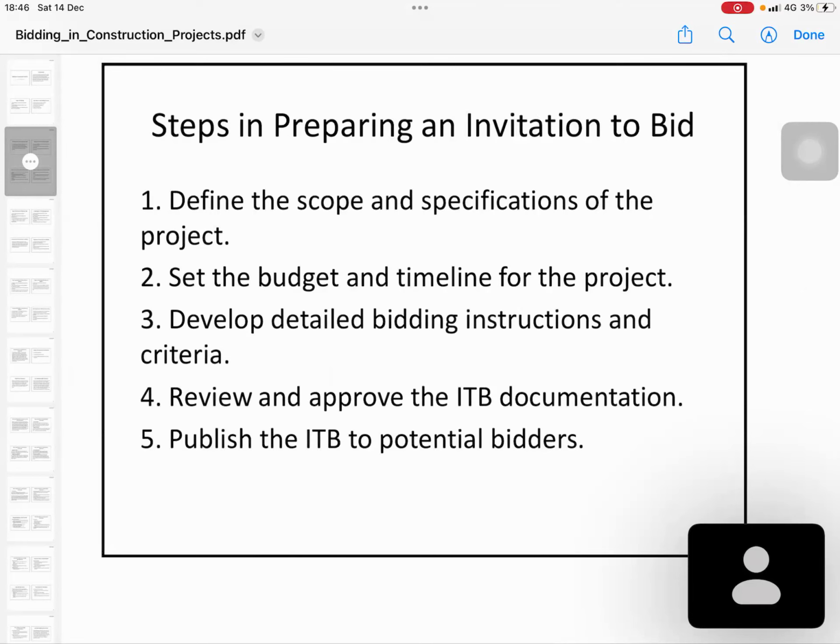Steps in preparing an invitation to bid: define the scope and specification of the project. So you have to tell how many stories, whether it is an apartment or an office building. Likewise, you have to give the scope and the specifications, and set the budget and timeline for the project. So the duration also you have to tell.